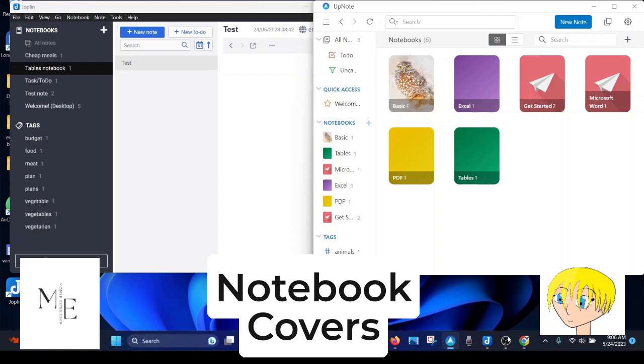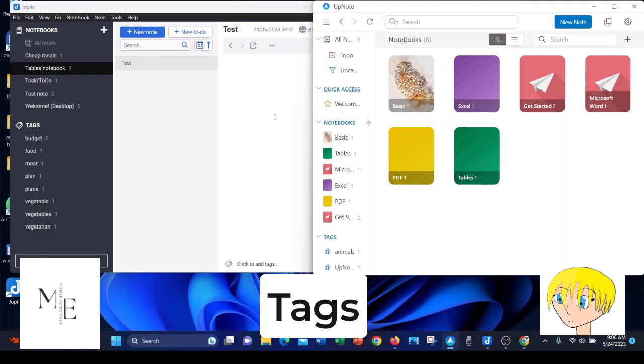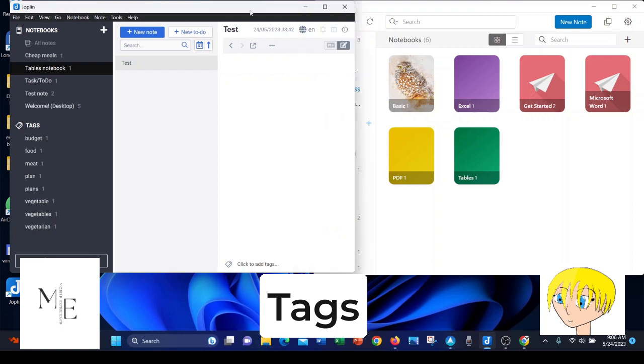Something that's different between the two apps is that Upnote offers notebook covers of quite a variety. These are just a few of the ones that are already created, but it offers a bountiful supply of those. Joplin does not offer that. It's strictly text-based. Next, I'd like to cover tags.